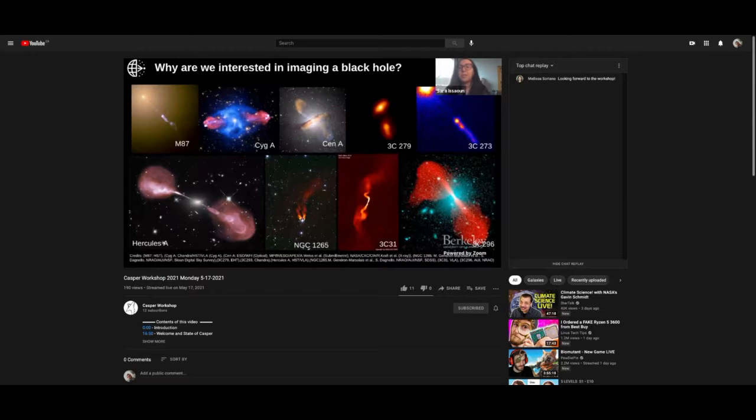We have two supermassive black holes big enough to image from Earth, the one at the center of our galaxy, Sagittarius A star, and the one in the galaxy M87. M87 you can see in the corner here. It is over here. It has a well-known jet. It is actually the first astrophysical jet ever observed by humanity.